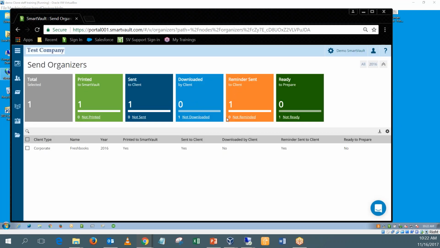And one other thing I wanted to point out, notice how the filter shows if a client still hasn't downloaded their organizer. So here you could click on that filter, choose the clients in mass that still haven't downloaded, and then choose to send out an organizer reminder email. And if you're already ready to prepare this client's documents for the return, you might also check mark ready to prepare.